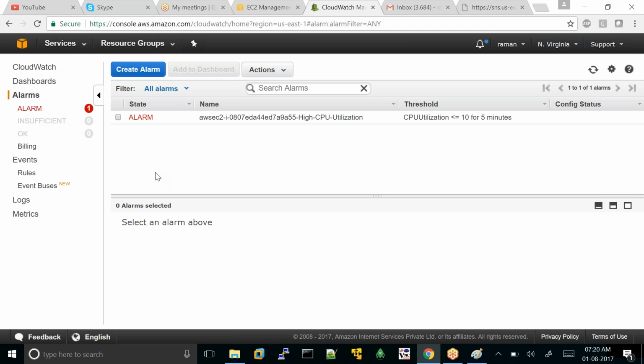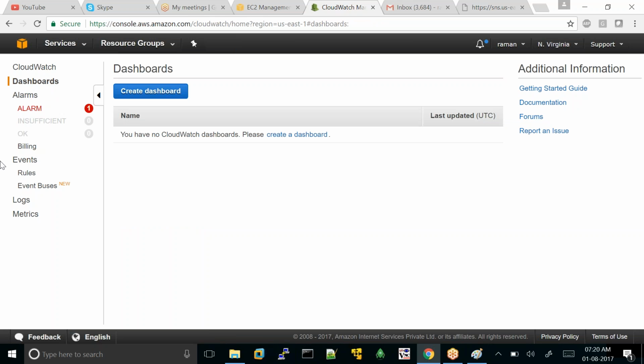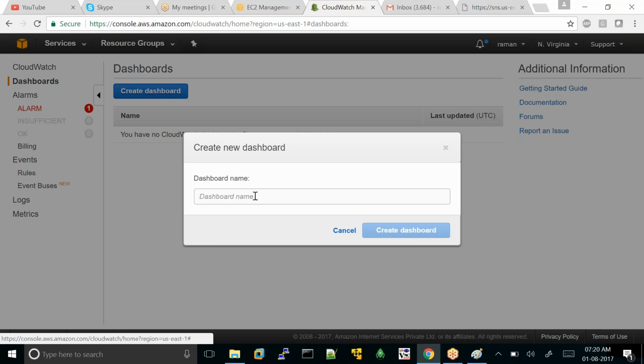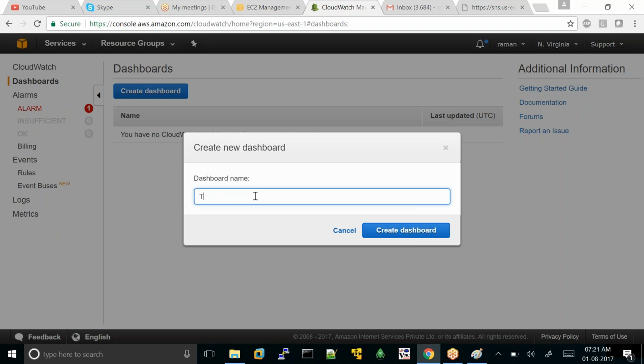This is the way by which you can create an alarm and set the action to the alarm. You can associate this alarm to ELB, to auto scaling, and so on. This is the dashboard. You can add these metrics into this dashboard. Create dashboard. Let me give the dashboard name. Let me create a dashboard.